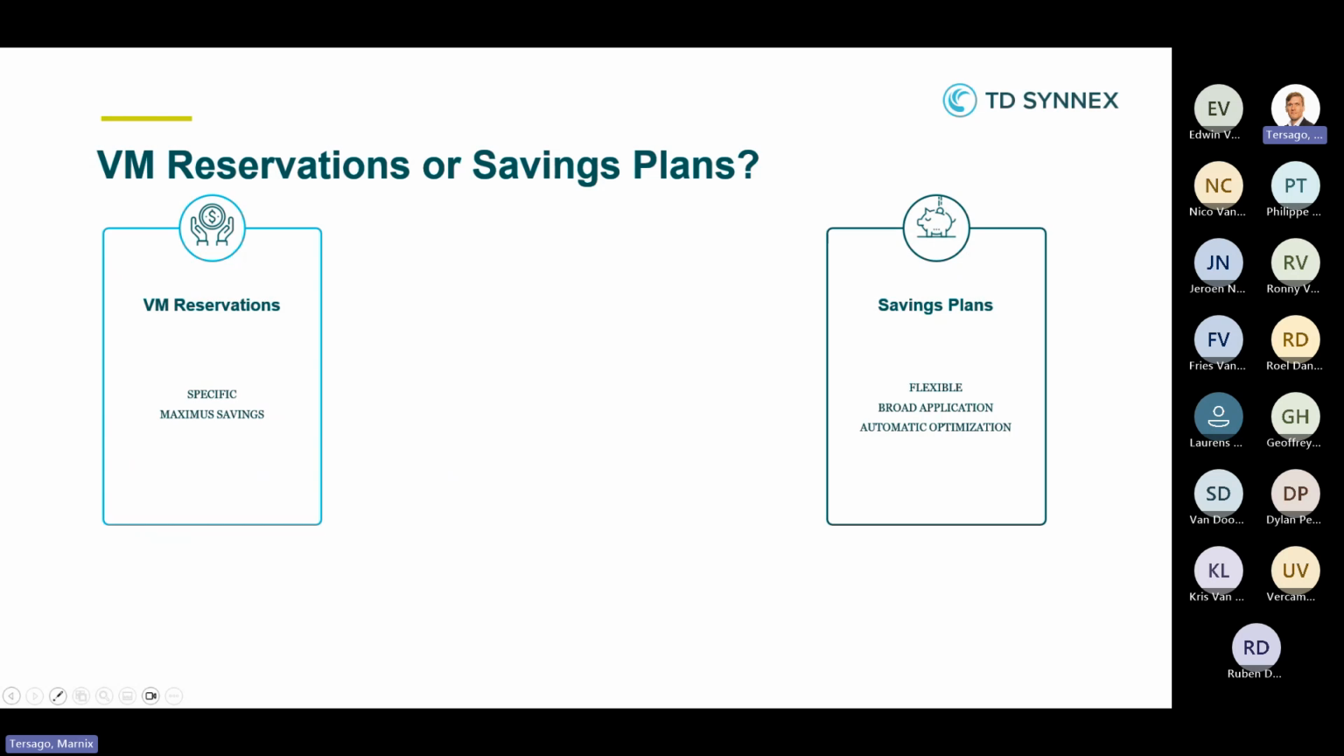So when do you go for a VM reservation, and when do you go for savings plans? VM reservations are very specific. The moment you apply, it is applied to your virtual machine, you see the compute costs drop off immediately, and they allow for maximum savings. Savings plans are more flexible, with a more broad application, and the optimization is done automatically by Microsoft.